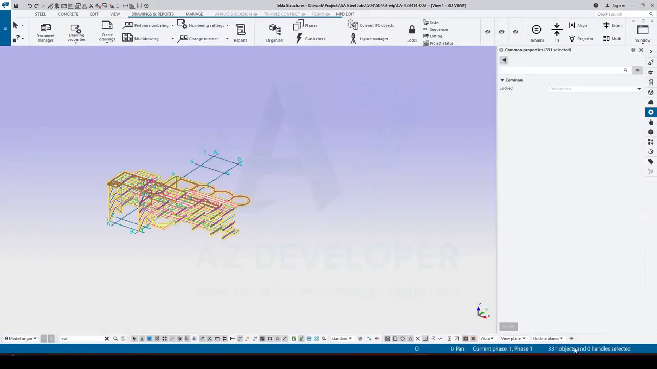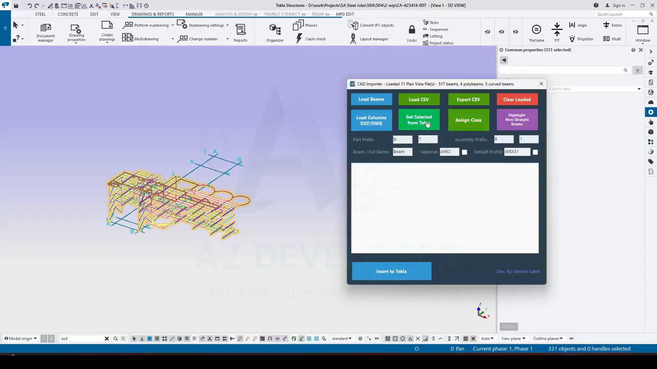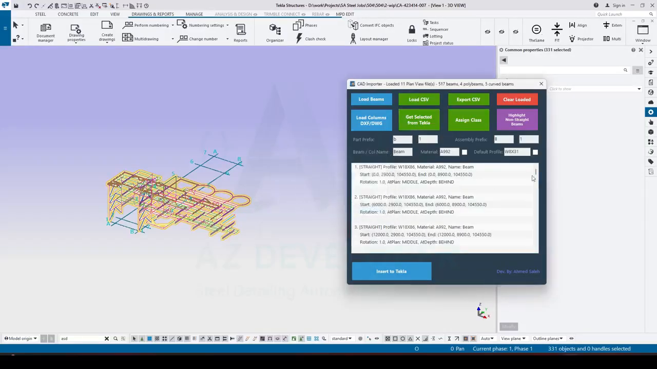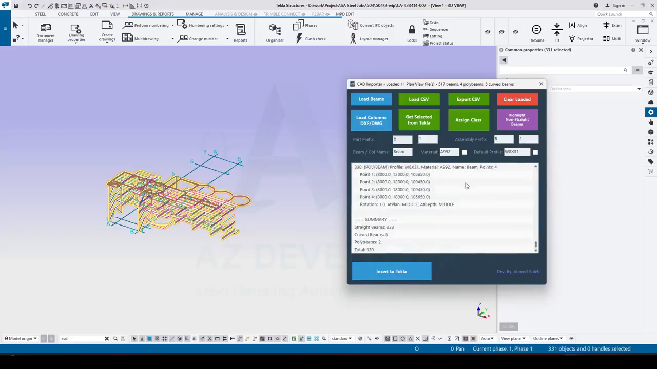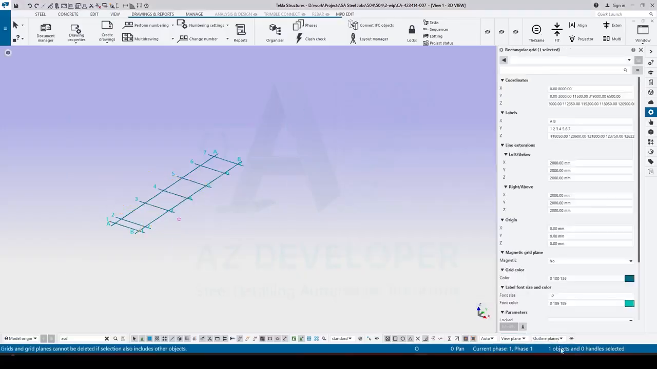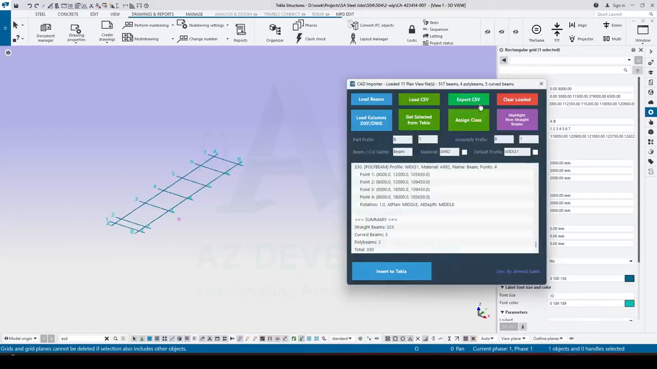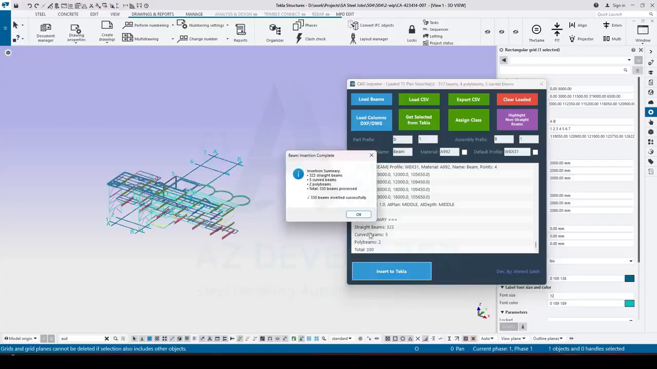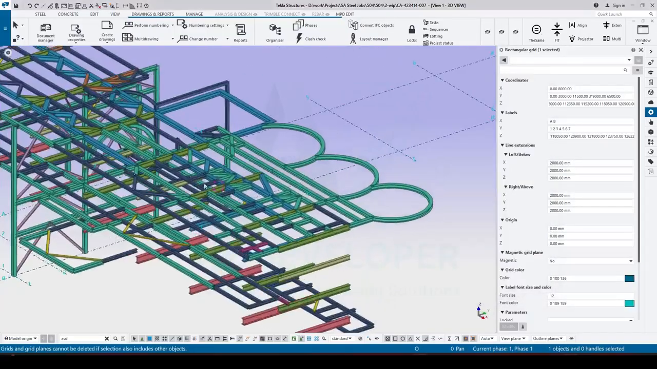Another feature we've already mentioned is Get Selected from Tekla. This loads all the needed data, from beams, polybeams, curved beams, or columns, into the application in the same internal format it uses. Once you have this file, you can load it into any Tekla version, as long as it has the application installed.